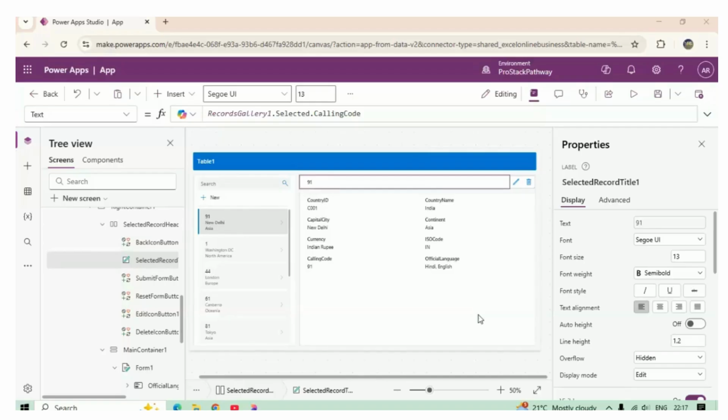Hi everyone, in this video I'm going to show you some more advanced concepts about how to configure your Canvas app once you arrange your Canvas app with Excel as the data source. As you can see here, I have the Canvas app which has my Excel as the backend.